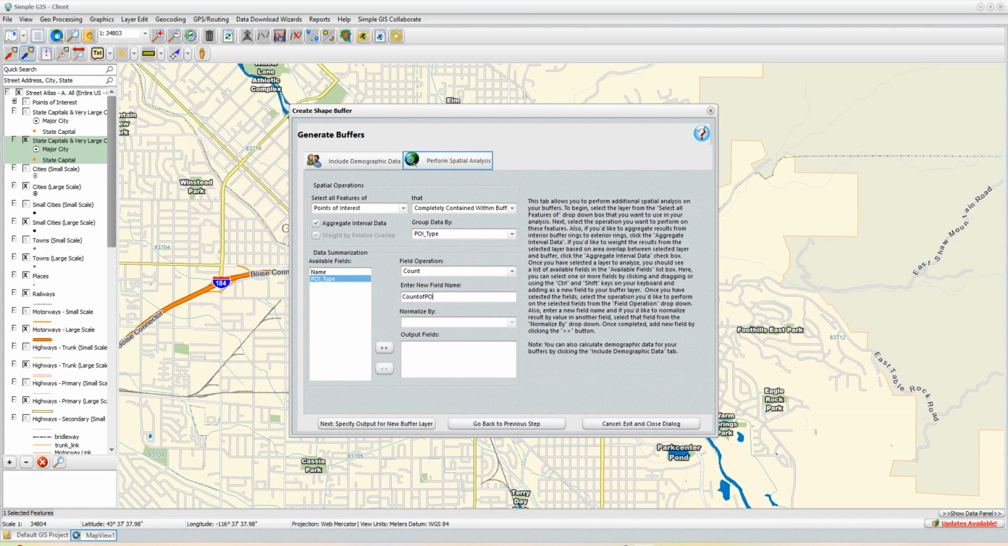So quite simply, I'm just going to call it count of POI. And then I'm going to use this button towards the bottom of the dialog that has the 2 arrows pointing over to the right towards the output fields to add this as an output field. And my results. And quite simply, this just tells you I want a new field, count of POI. The operation is a count of this attribute field.